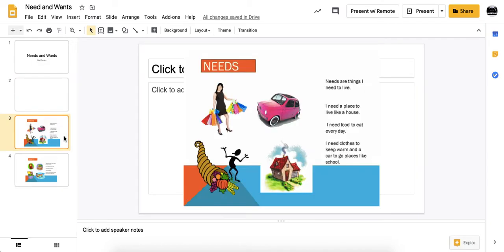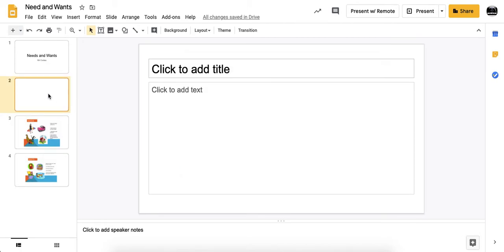So slide 2 is supposed to be your needs slide. Remember, we talked about what needs are. Needs are things that you need in order to live. Okay. So if you notice, there's a little sentence explaining what needs are. Then there are 3 things that you need to survive. And there are images that have to do with the things that you need to survive. Right? So I'm going to just show you how to build a slide like that.